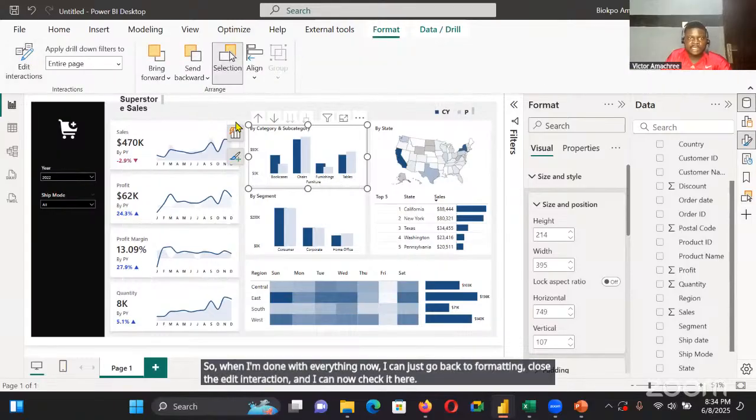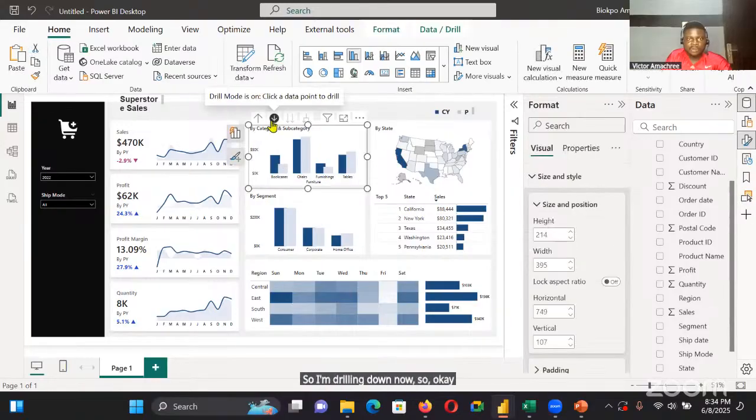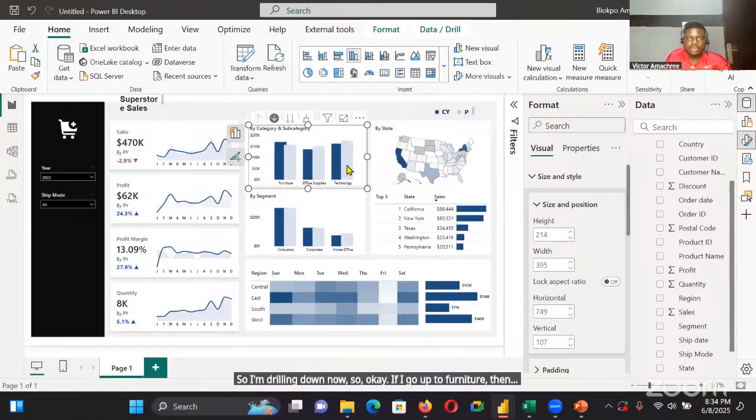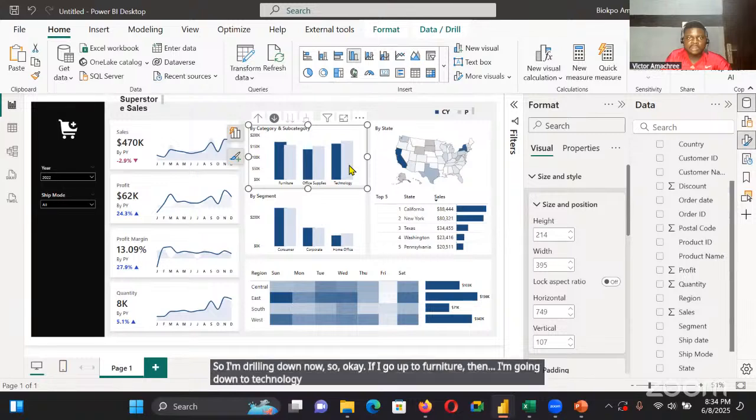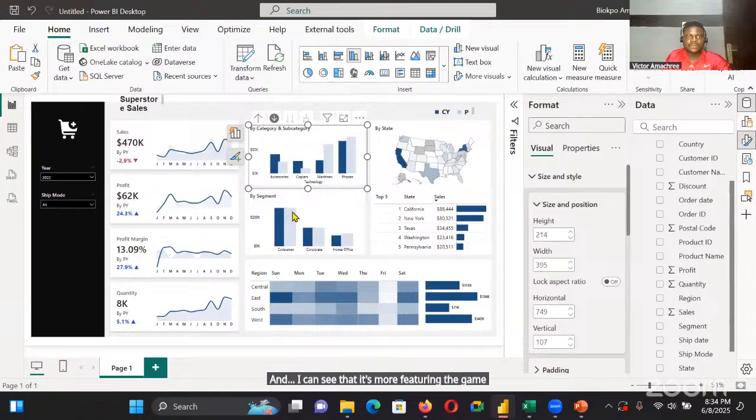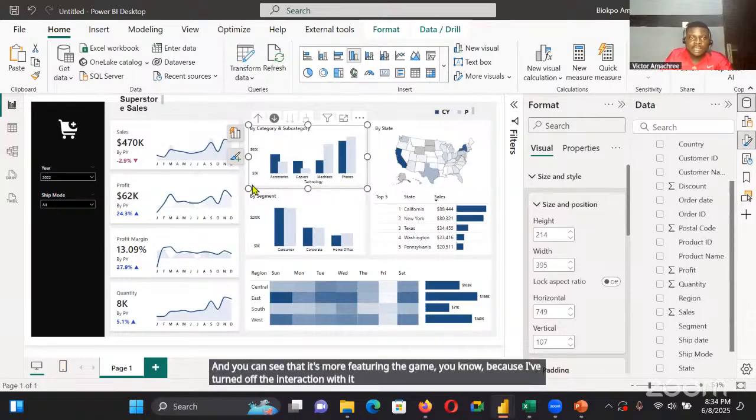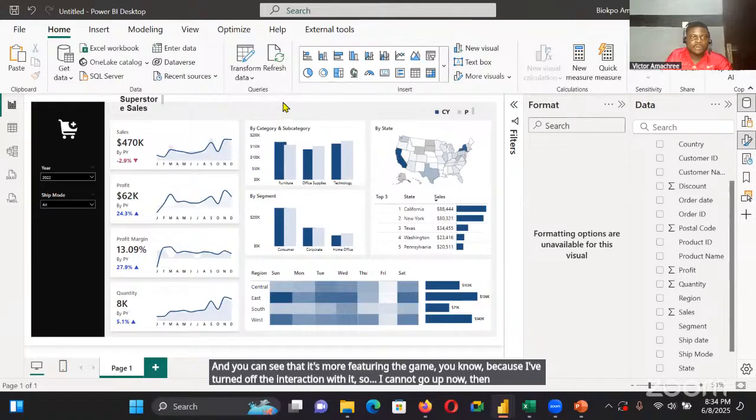So I'm drilling down now. If I go up to furniture, then I'm going down to technology to see technology. And I can see that it's not filtering again because I've turned off the interaction with it. So I can now go up. Then I've set this one properly.